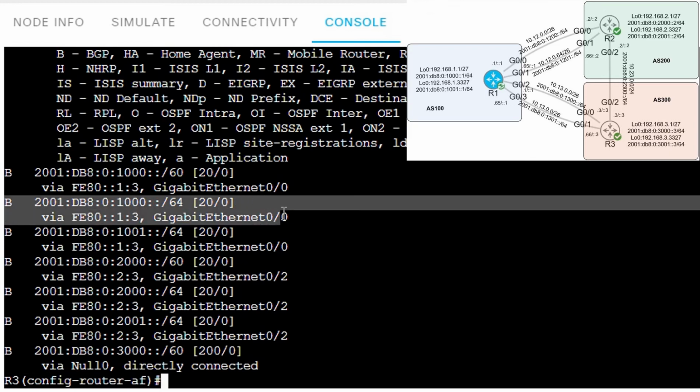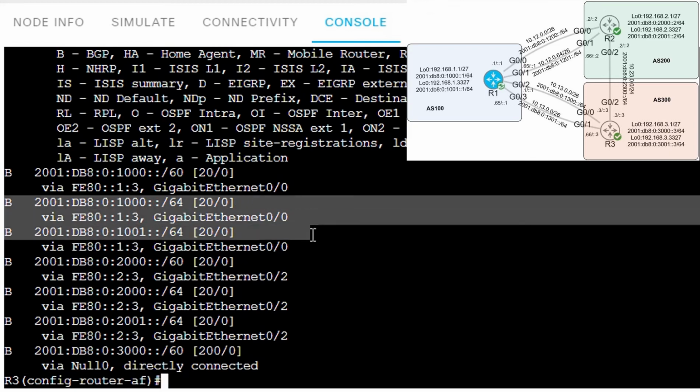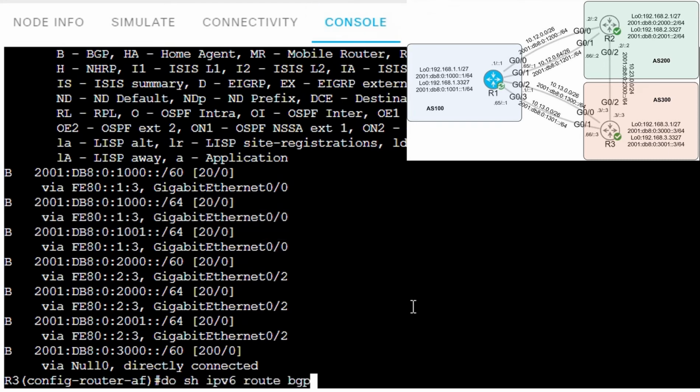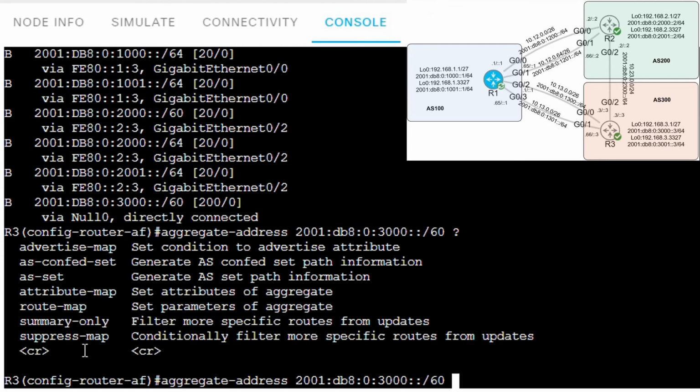So to remove these original prefixes, I need to use the command summary-only, which filters more specific routes from updates.